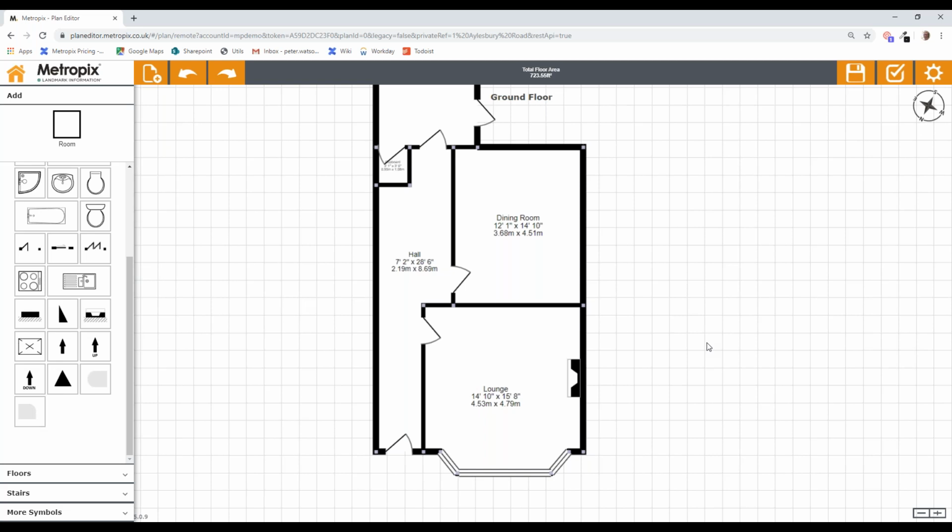Now, there is a shortcut. There is a way to copy symbols and clone them. So we've got a fireplace here that's the right size. Perhaps there's one that matches in the dining room. So we've got one here we can already use. It's what we call control and drag.